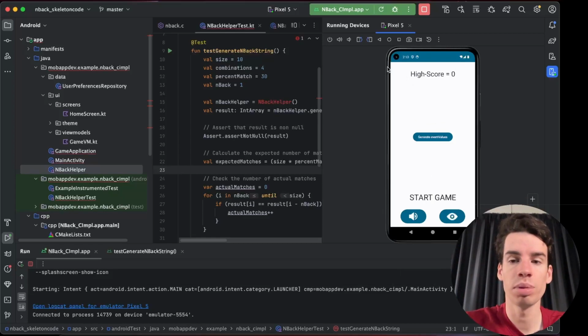Then here in the top, you see that a high score is being read out. Similarly, this behavior is not programmed yet. It's up to you that when a user finishes the game, this high score is updated, and when the user loads the application, you get out the current high score.